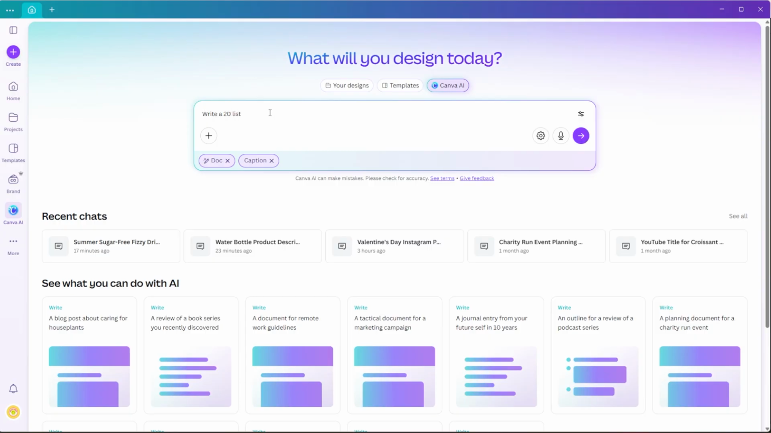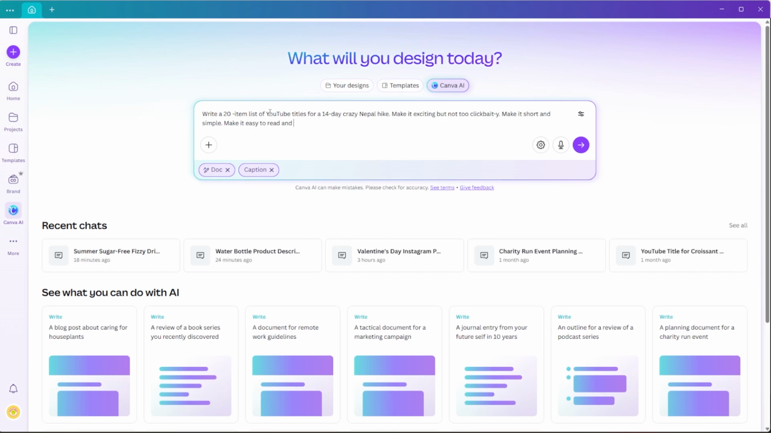In the text box, describe the type of YouTube title that you're looking for, and clearly state that it's for a YouTube title, describe what the video is about, mention the tone, and specify the length. You can also click the mic icon to dictate your prompt instead of typing.